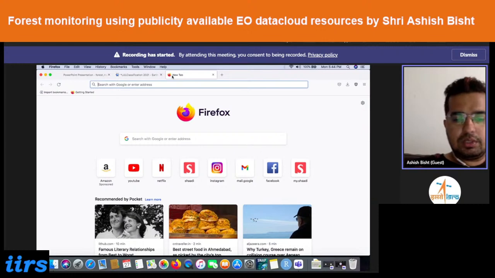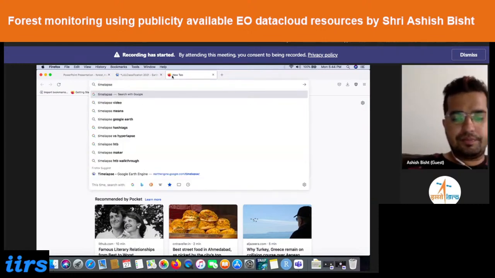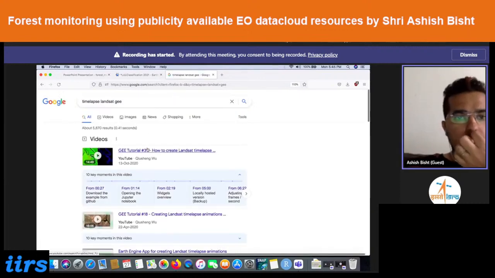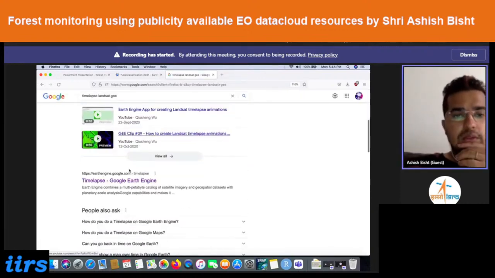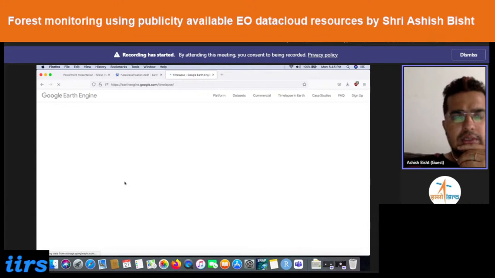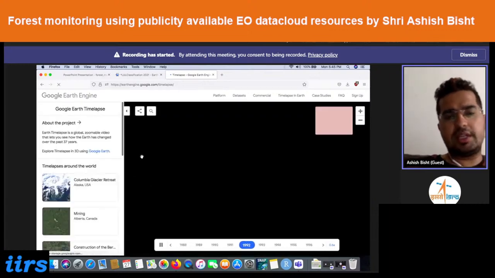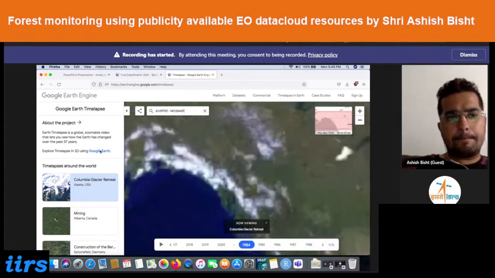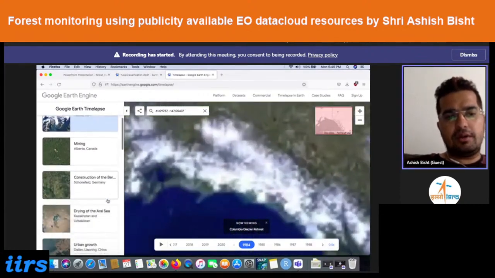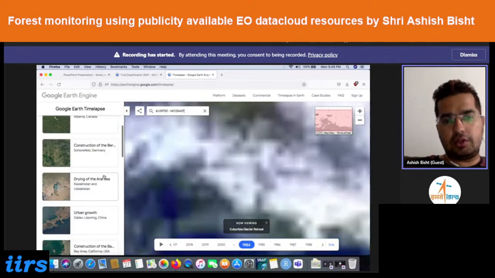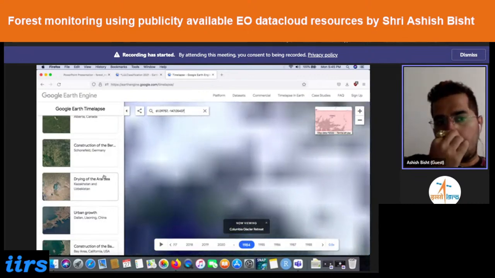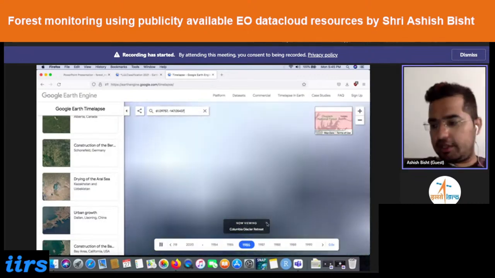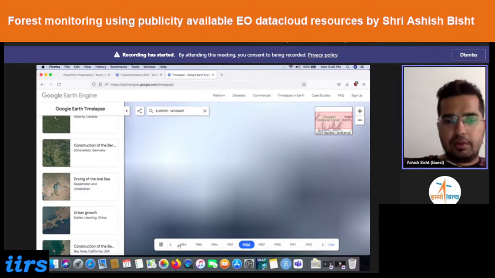I'll show you a time lapse video also, which is a pretty interesting video posted in Google Earth Engine. So it gives you a historic timeline. Yeah, you can see here, right? So it's like a very broad idea of how geography evolved in terms of land cover. You can see here at the bottom, from 1984 it's available.